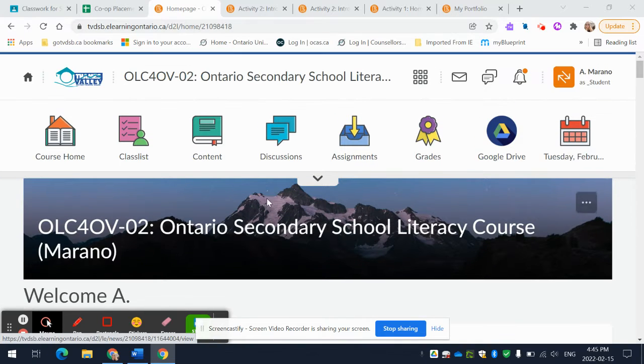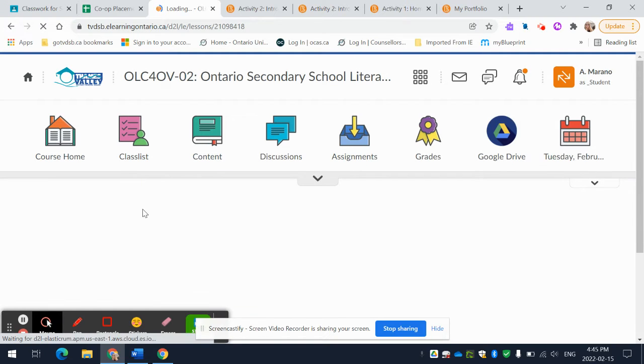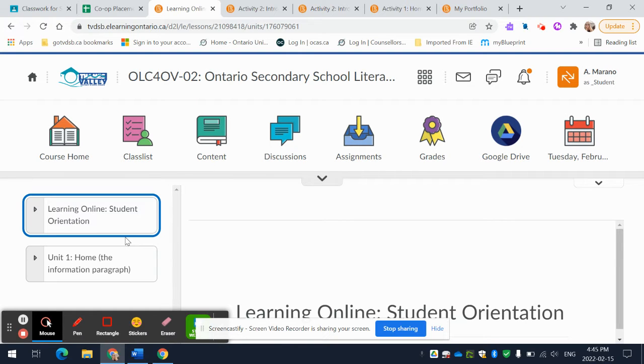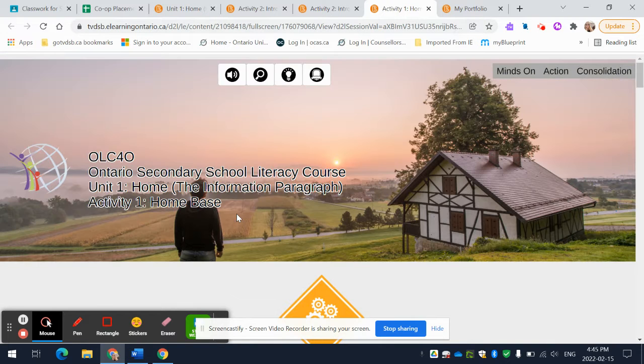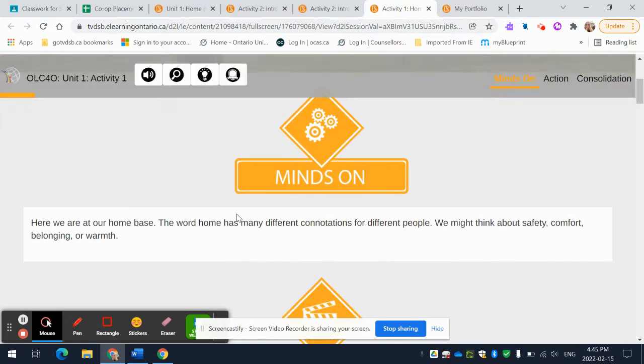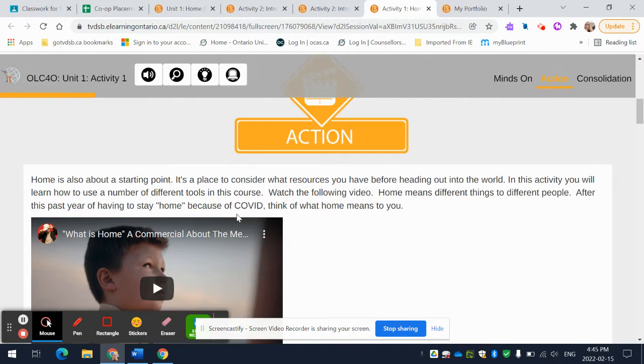So for Unit 1, you're going to click over to Content. And at the moment, you will only be able to see Unit 1. So the first one is called Home Base, and I have it open up here already. And you'll be going through Home Base and doing different things.